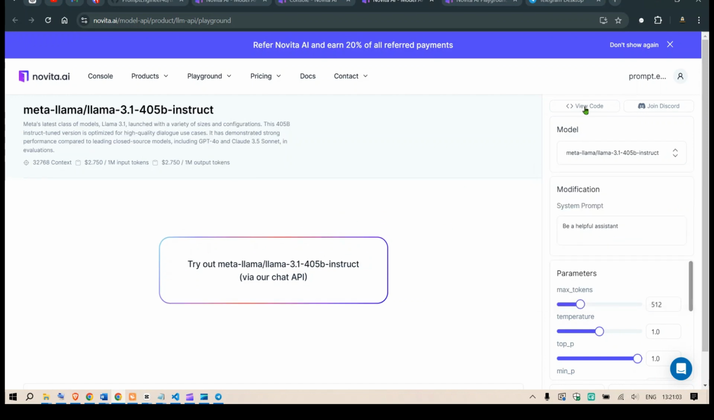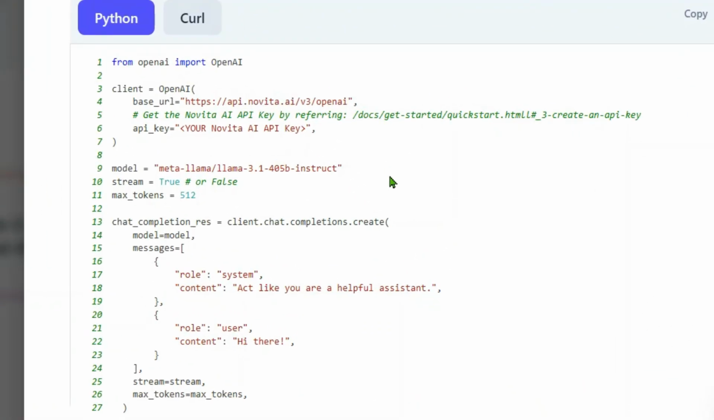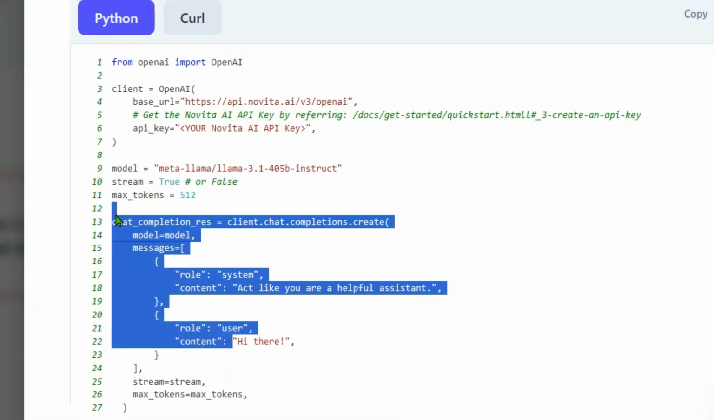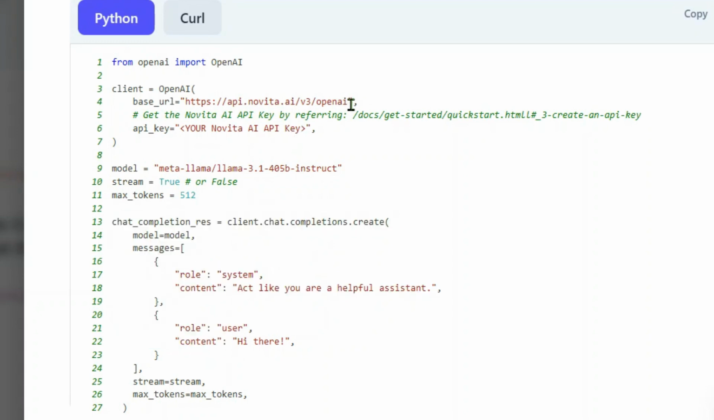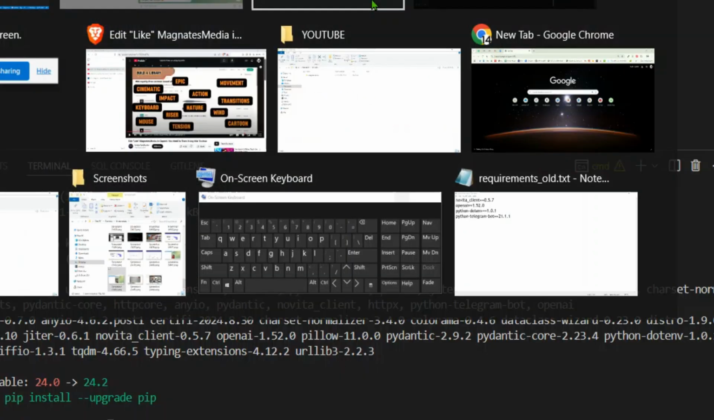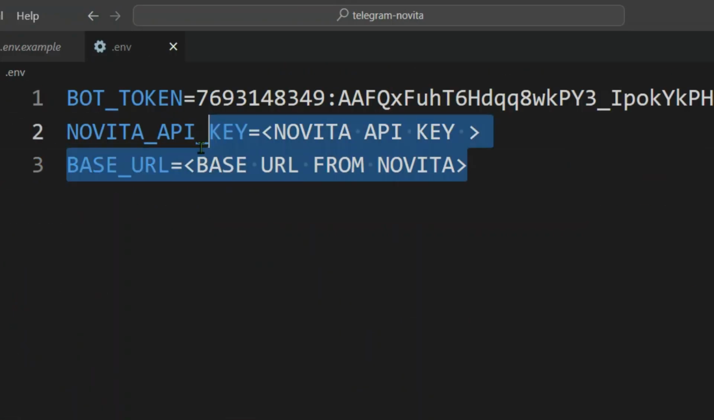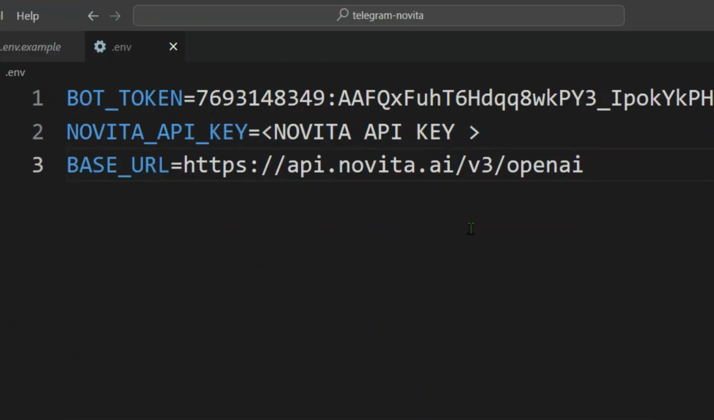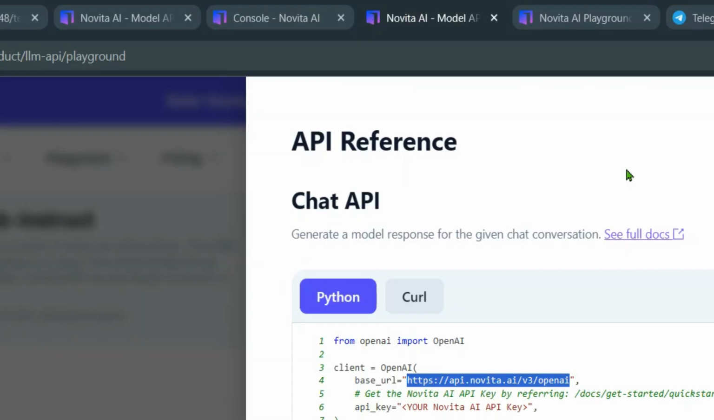Now you can see the view code section here, and you can see that we have the models written here. We have the chat completion structure and this base URL. This base URL is something I want you to copy from here, then go back to our environment variables and paste it here. So this is the base URL that we're going to use. It's in the style of an OpenAI base URL, but at the backend we have Novita GPUs running.